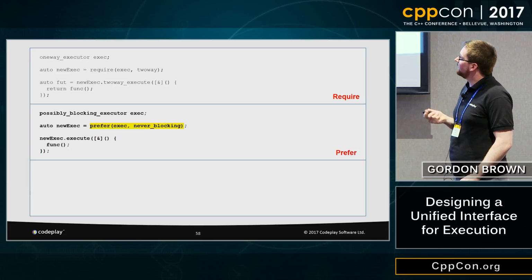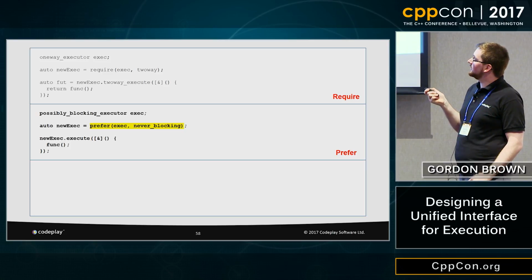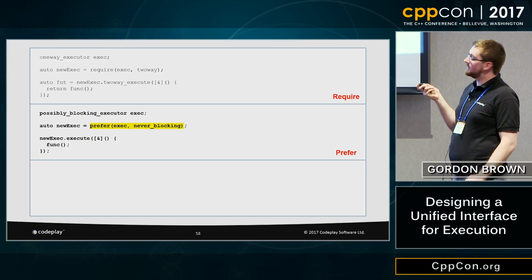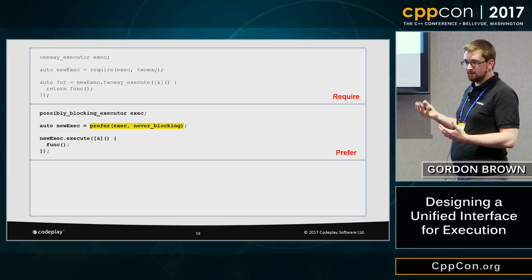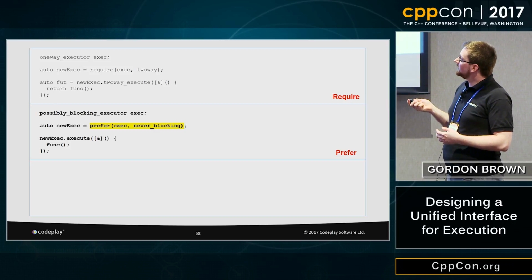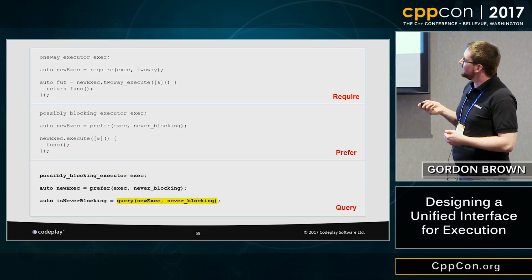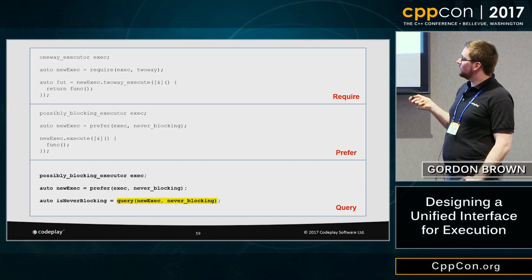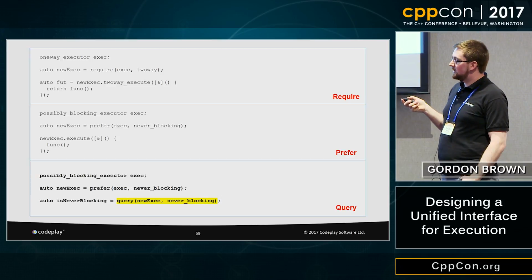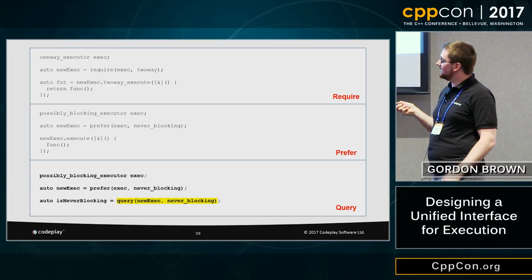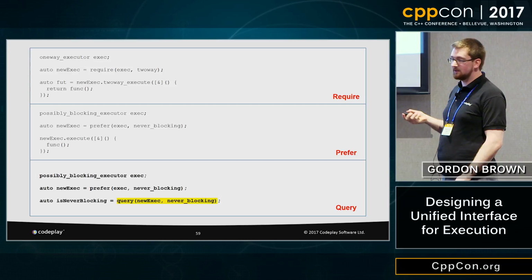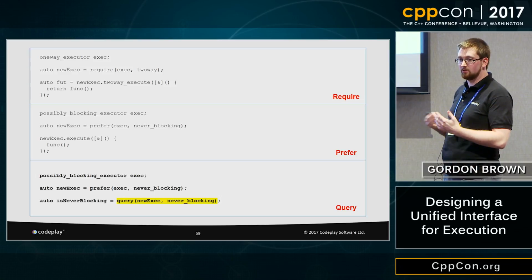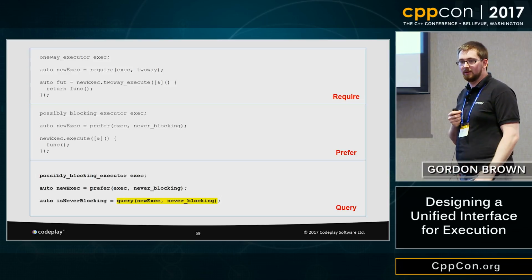Whereas with prefer, say we have a possibly blocking executor and we'd prefer that this is never blocking. So you can say prefer, and this may return an executor type that has those properties, or it may not. So query can be used. With the same example, we have a possibly blocking executor and we prefer it to be never blocking, then we can do a query to say, is this new executor actually never blocking? Because that can be used to maybe change the scheduler or the way that you're executing.